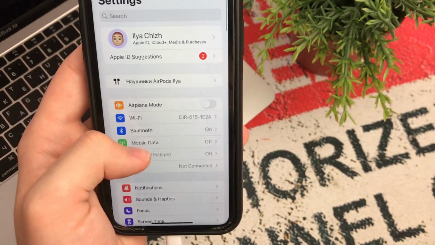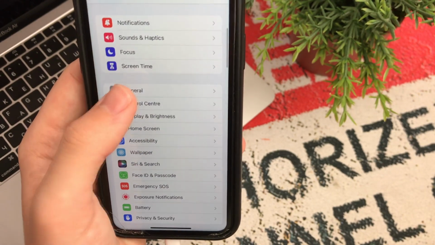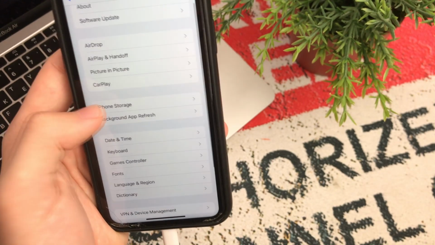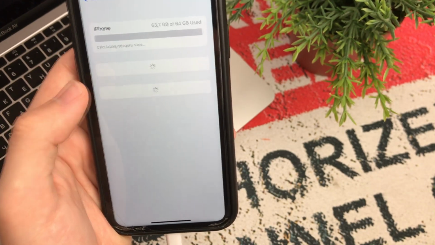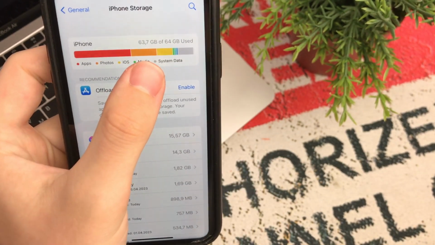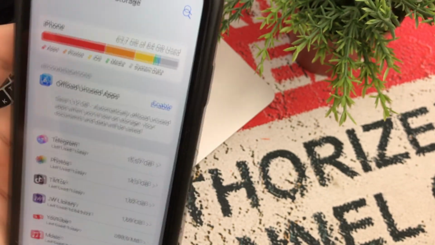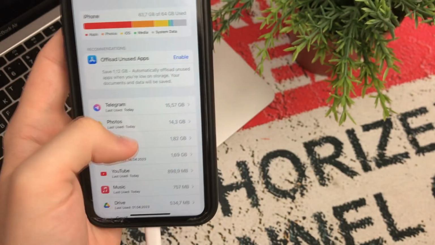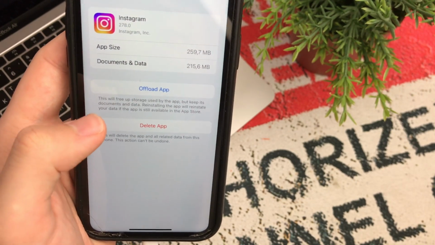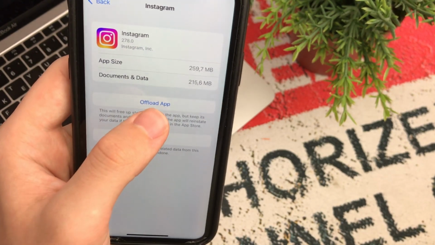How to do it? You go into your iPhone settings, go down a little bit lower and open General. Click iPhone Storage. You open this list of applications. Here we see that there is not much space left. Go down a little bit lower and find the item Instagram. And here we click the item Offload app. Click here, and now our app is offloaded.